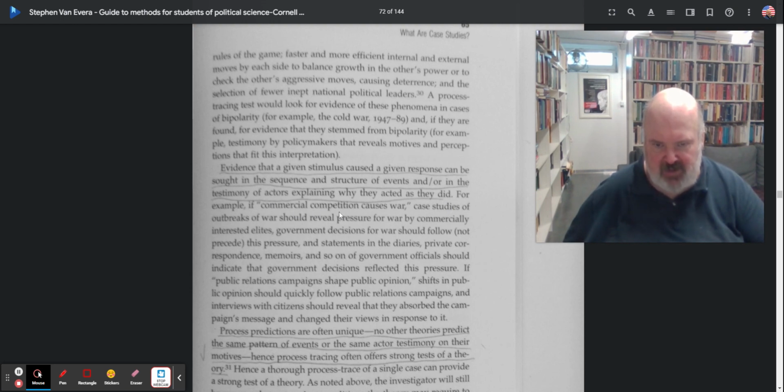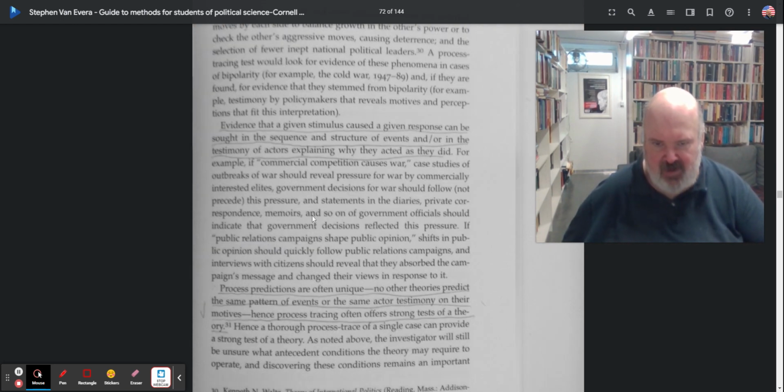For example, if commercial competition causes war, case studies of outbreaks of war should reveal pressures for war on commercially interested elites. Government decisions for war should follow, not precede this pressure. And statements in the diary, private correspondence, or memoirs of government officials should indicate that government decisions reflected this pressure. If public relation campaigns shape public opinion, shifts in public opinion should follow public relation campaigns. And interviews with citizens should reveal that they absorbed the campaign message and changed their views about it.